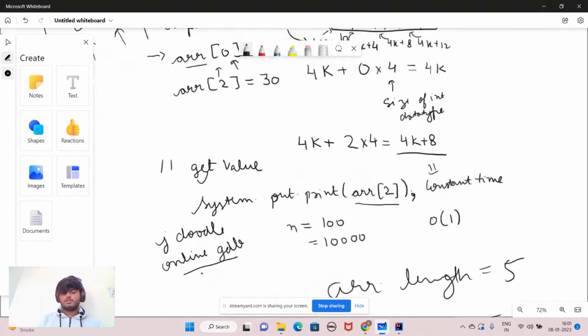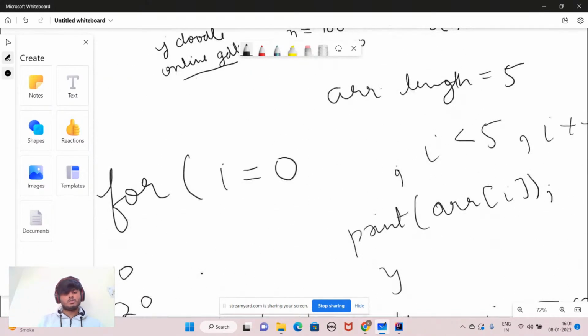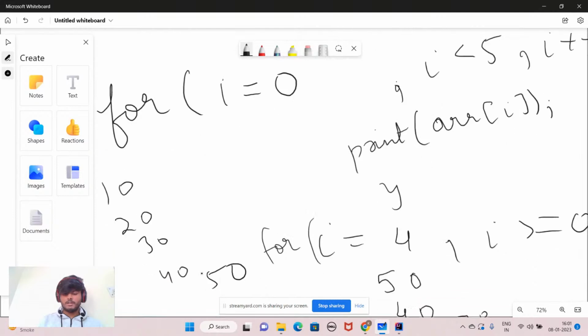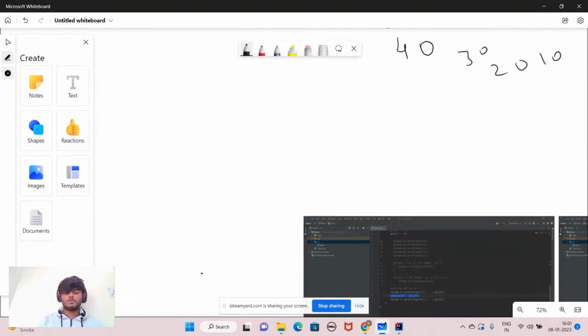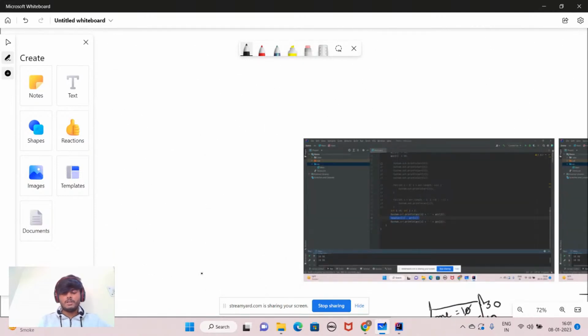Okay, so I hope all of these examples, swap 1, swap 2 and swap 3, are clear: when the array will get swapped, and when actually the elements will get swapped.